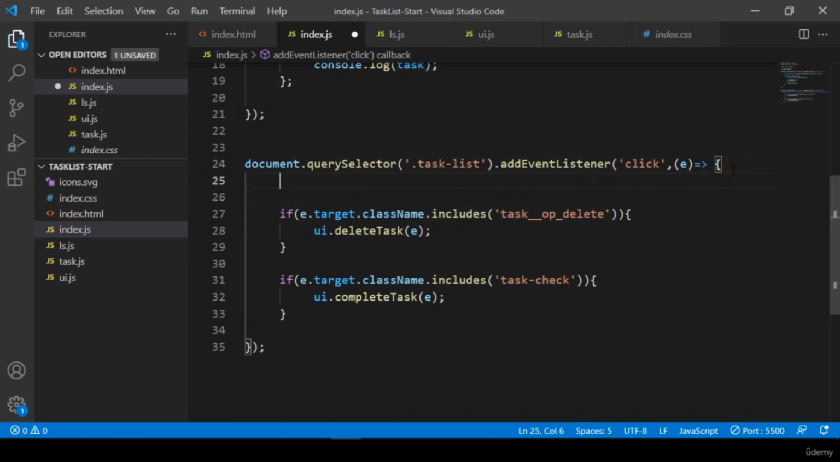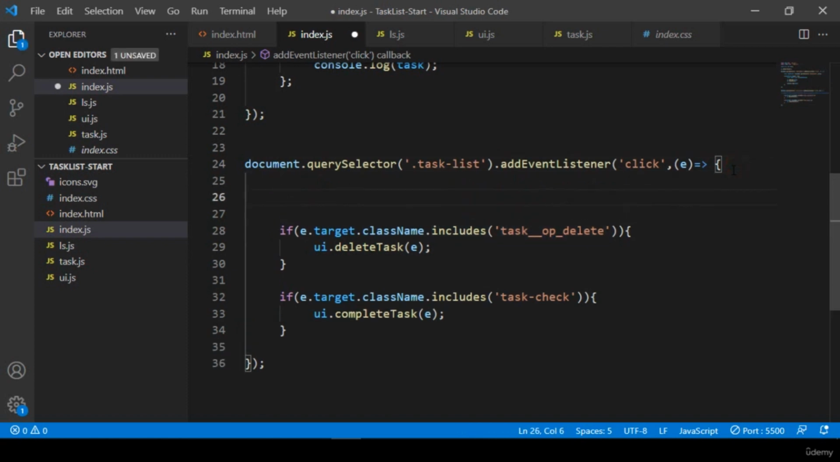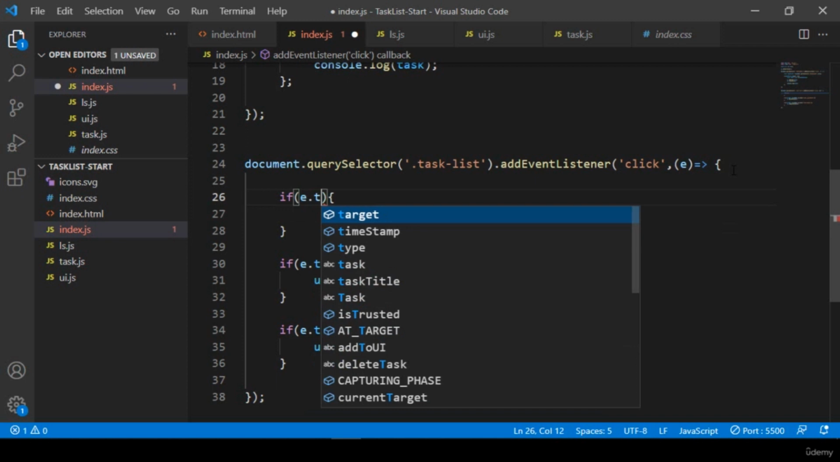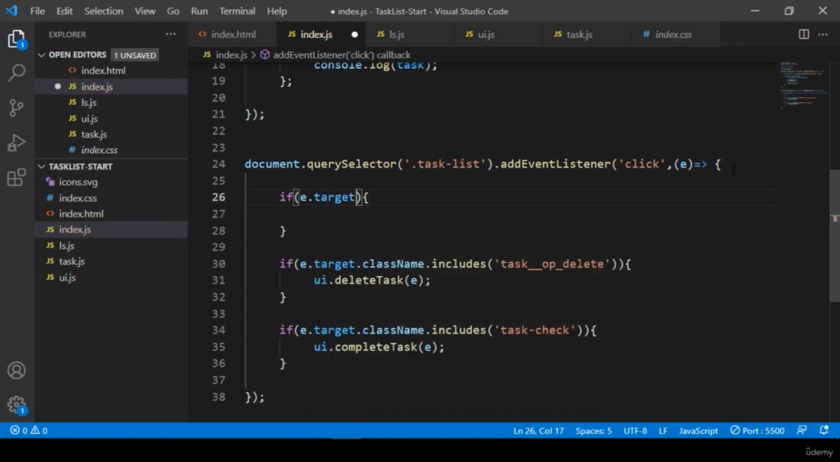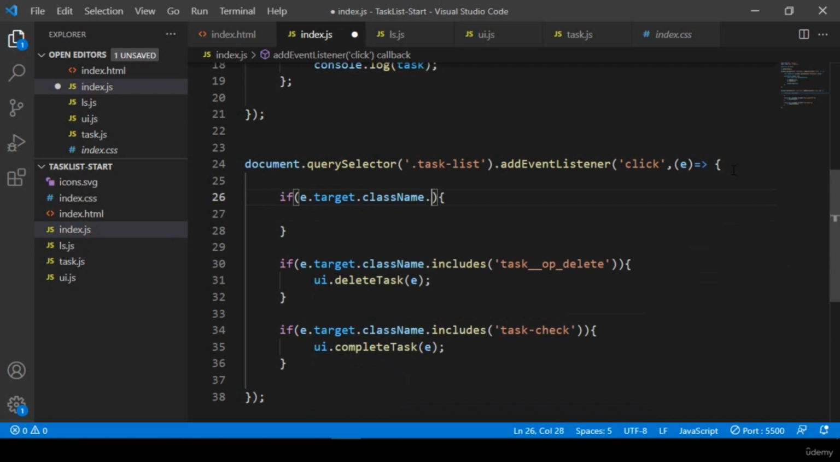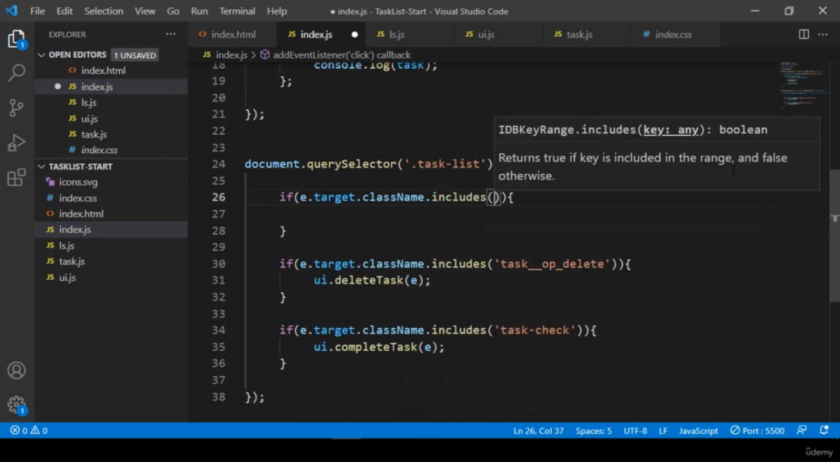So now let's do that work. For doing this I want to add another if condition, just like the same one here, with this event and then the target, right? With this event target I want to check our class name. Is there any class name included here with this name or not? Okay, so now I want to add this class name.